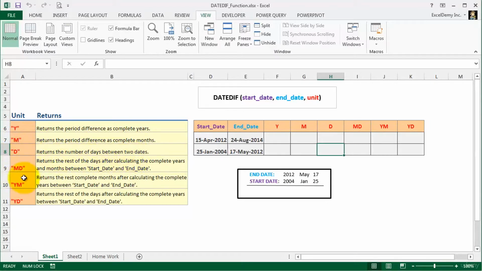If you use md as the unit argument, the function returns the rest of the days after calculating the complete years and months between start date and end date. If you use ym, the function returns the rest of the complete months after calculating the complete years between start date and end date. And finally, if you use yd, the function returns the rest of the days after calculating the complete years between the start date and end date. I am pretty sure that you are not clear what I am talking about. No worry, I shall use enough examples to make you understand the concept very clearly.